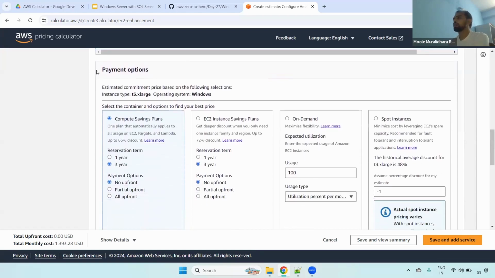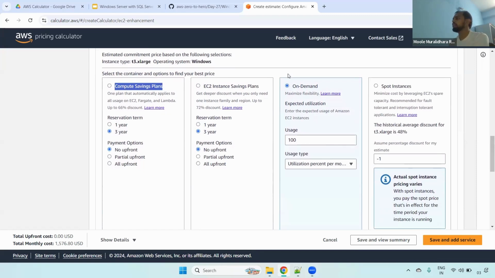Now come down. Here, most important, payment options. Here we have the Compute Savings Plan, EC2 Instance Savings Plan, On-Demand, and Spot Instance, depending on use cases. Usually when we are giving a quote, we can give on-demand. But in real time, we may have already taken a Compute Savings Plan or EC2 Instance Savings Plan, for 1 year or 3 years. When we create the AWS account, during that time we discuss with our AWS manager, and then we take either the Compute Savings Plan or the EC2 Instance Savings Plan. We always choose the specific one.